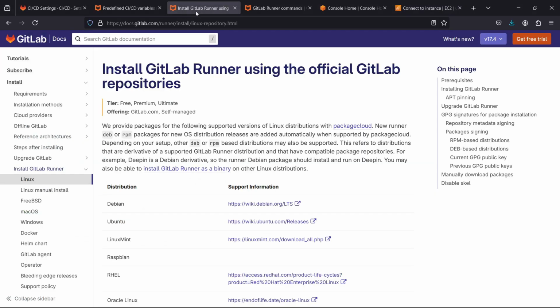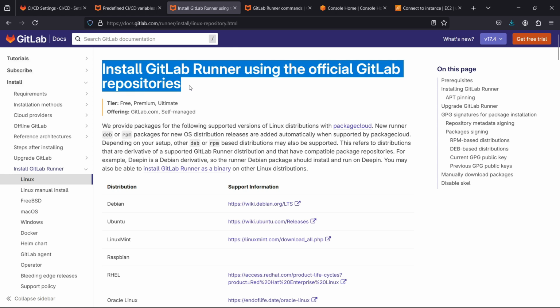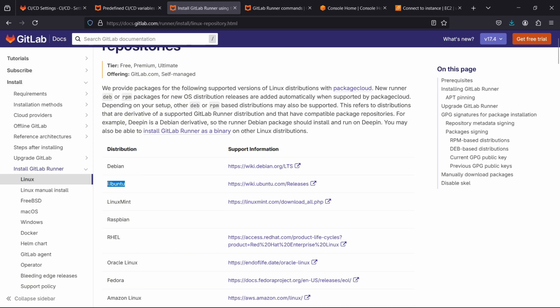Here, I'm going to click on this documentation, basically install GitLab Runner using the official GitLab repository. I'm going to put the link to this documentation in the video description, so you can go to that page and also follow what I am doing. Of course, we're installing on Ubuntu, so we have to follow the instructions for the particular operating system that we're using.